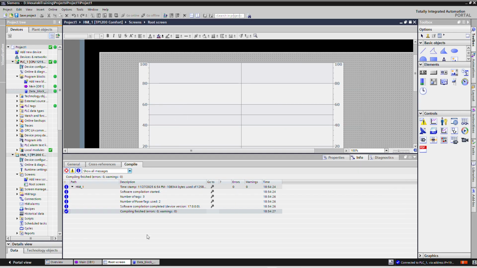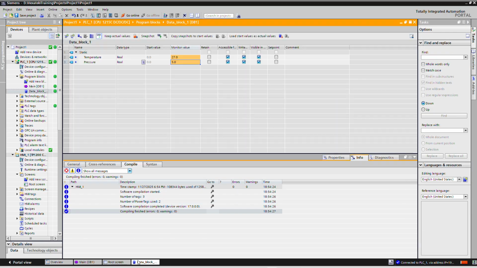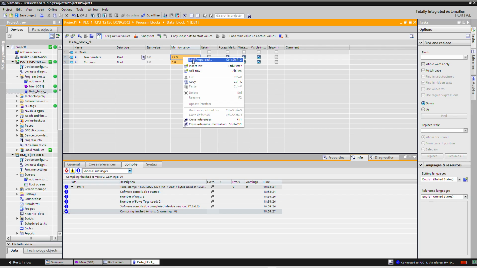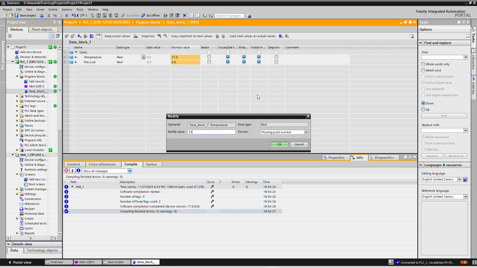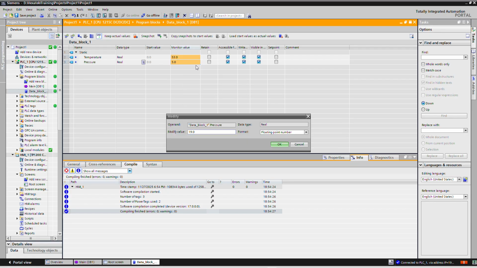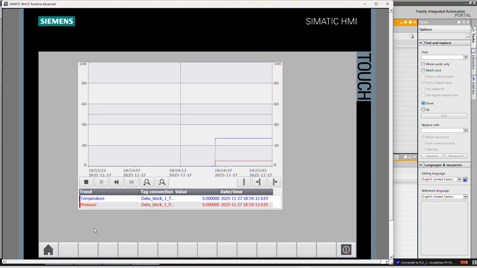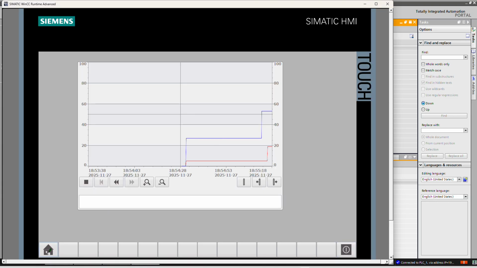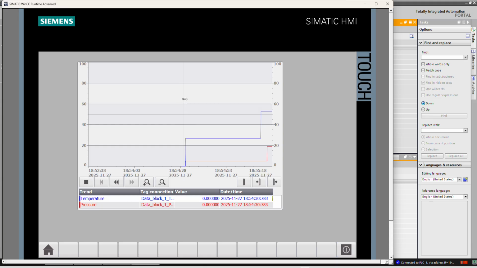If we change the value, 53, 19. So here from this cursor we can very easily find out the value.